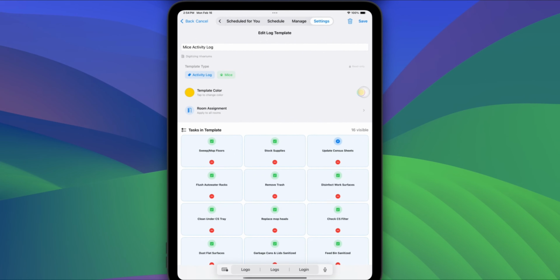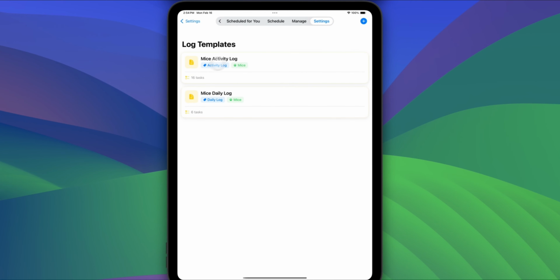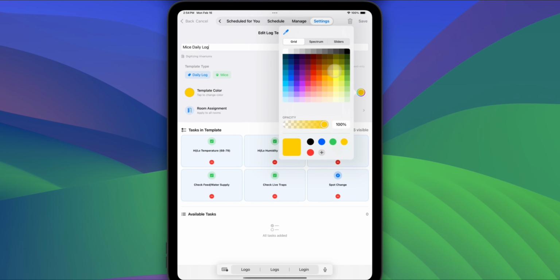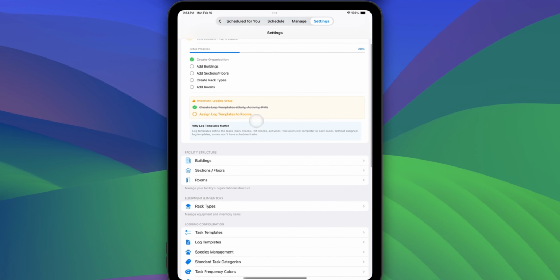All right, now we can change the color. Do I want to change the color of the activity logs? Let's do the daily log. Let's change the color of the daily log. Let's do that. And let's tap the color icon here. This is good. All right, that's a good one. Let's hit save. All right, we got our mice activity logs and our daily logs.